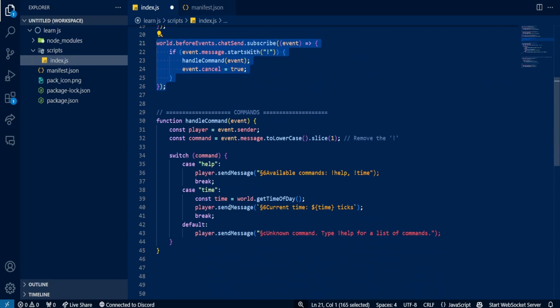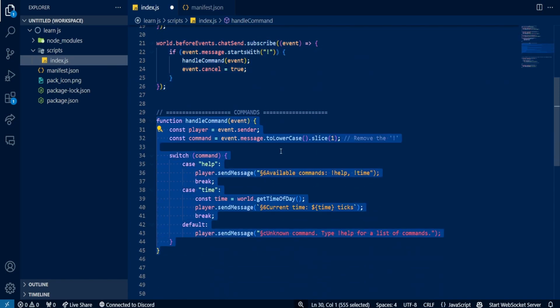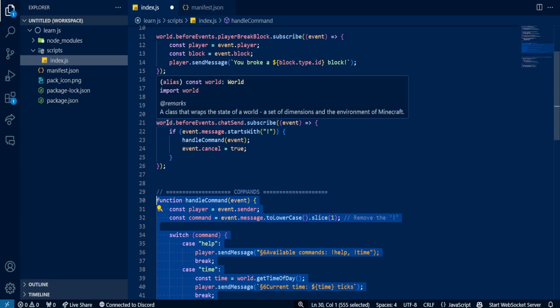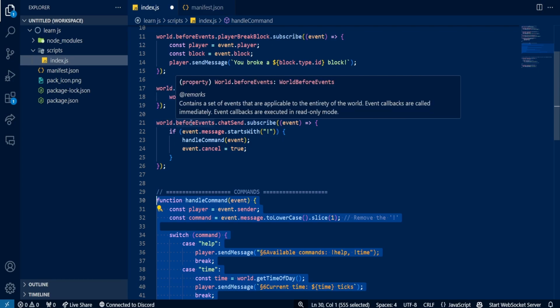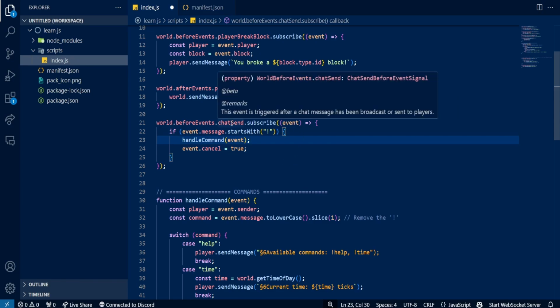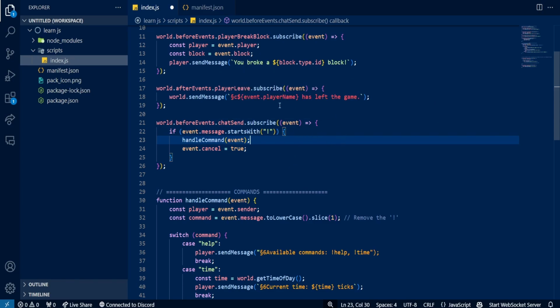Then we've got another world.beforeEvents here, and this is to do with chatSend, and this also links up to what I was saying earlier with the custom commands. So, as you guys can see, we've got here world, which again, we're accessing the world class from Minecraft server. Then we're getting the before events. So this is an event that happens, we're going to make this happen before the event is fired. And what event are we listening out for? That's going to be chatSend. And then obviously we're going to subscribe to the event, and then we're going to run an arrow function to run this if statement right here.